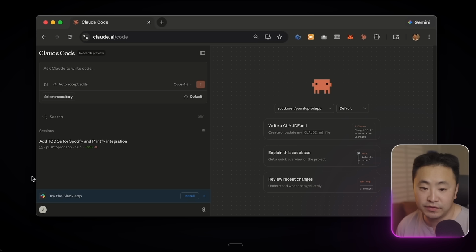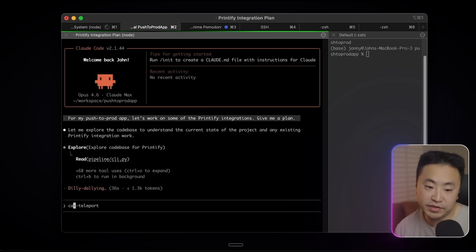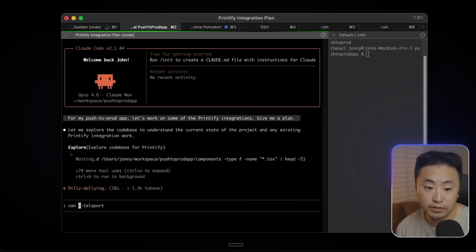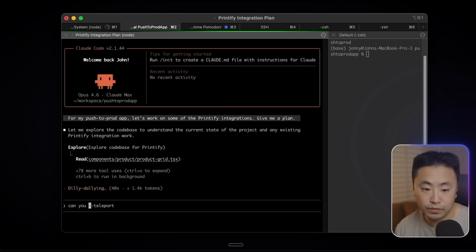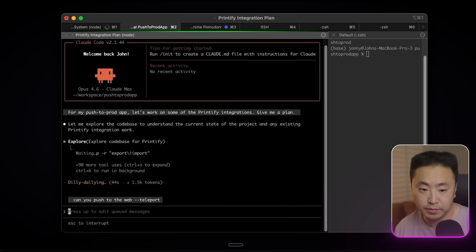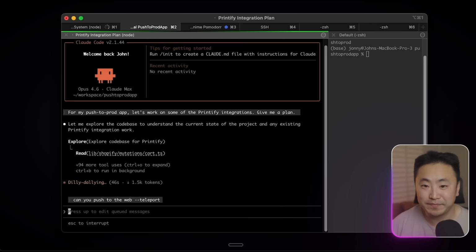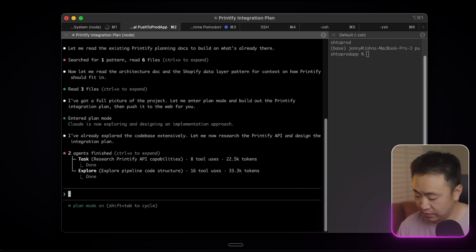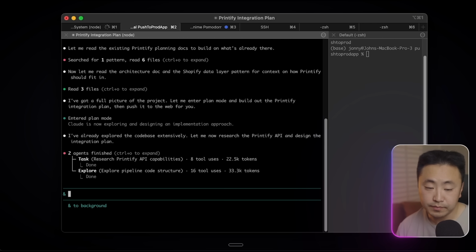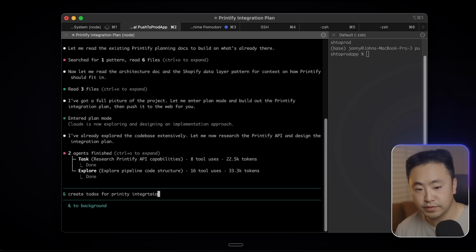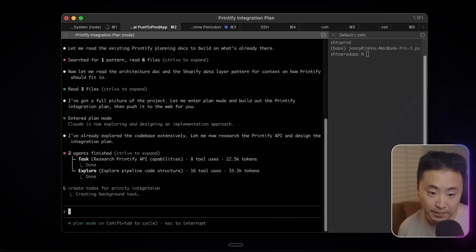But let me see if I can do a /teleport. I'm just going to try, can you push to the web /teleport? I'm just going to try this. Okay, this is taking a long time. I'm just going to cancel this. And create to-dos for Printify integrations. Okay, so it looks like it's creating a backend task.